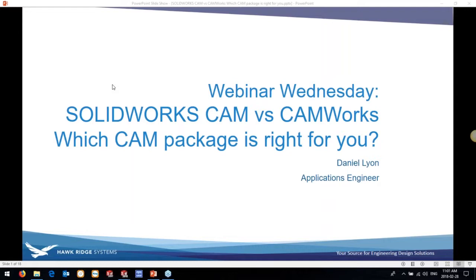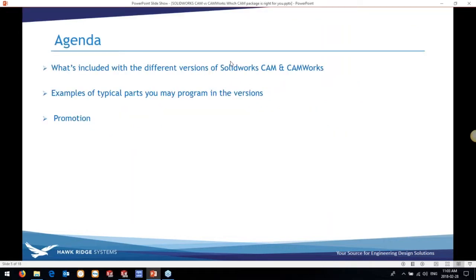Today we're going to be looking at SOLIDWORKS CAM and CAMWorks and basically what are the differences between the two, and which CAM package is right for you. So the agenda for today, the first thing we're going to look at is what's included with the different versions of SOLIDWORKS CAM and CAMWorks.